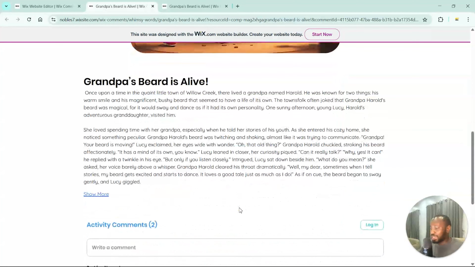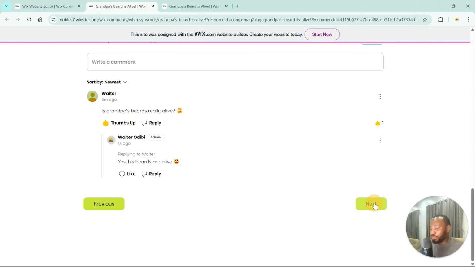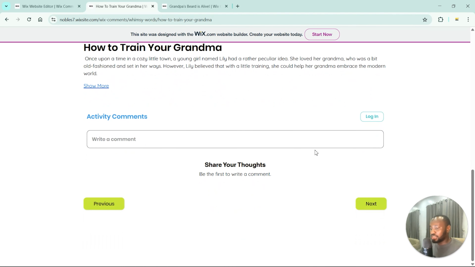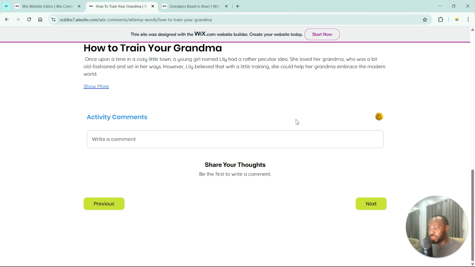All right, so now this was added to the Grandpa's beard is alive. And if we go to the next dynamic item, which is how to train your grandma, you can see that we don't have any comments at all. Now let's go ahead and actually do something here by logging into our website and then leaving a comment as a site member. All right, so I just logged in and here I am.